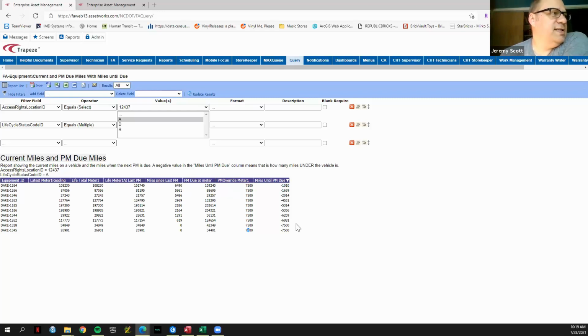Does anybody have any questions on this query? Does anybody want to see theirs real quickly, or anybody that's not familiar with this query want to see what their system looks like?